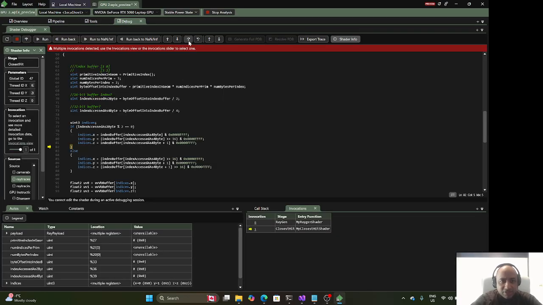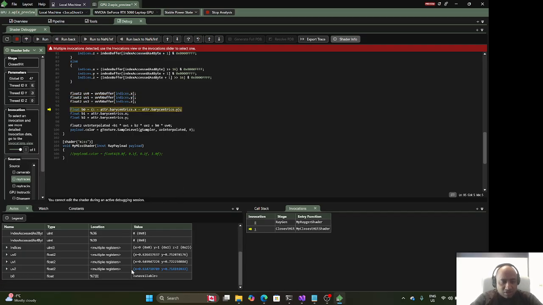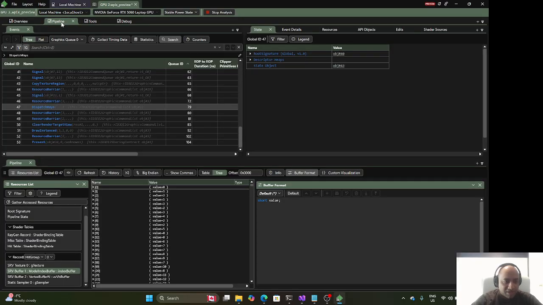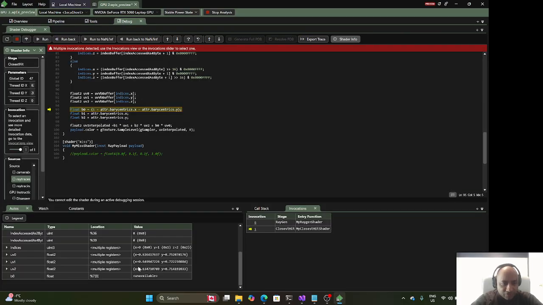And then post this, you need to index the UV buffer also. Since the indices are 0, 1, 2, in the vertex buffer also I just need to make sure that these values are correct. So go back to the pipeline state, go to the vertex buffer, change the representation to float 2, and then just look at the values 0.62, 0.64, 0.63. So we know everything is working great.